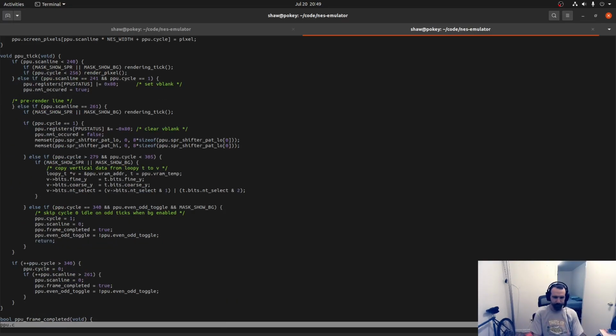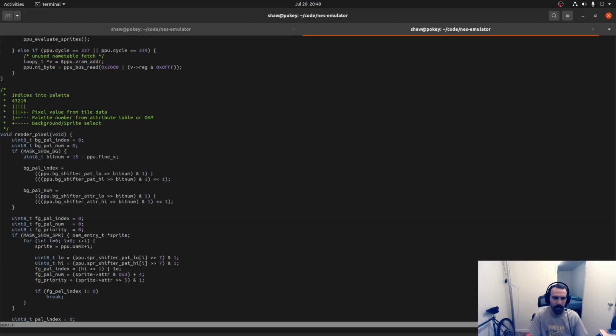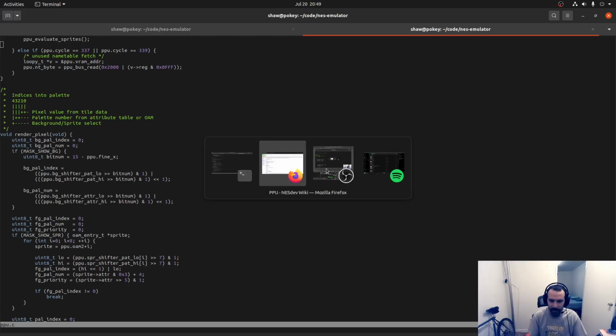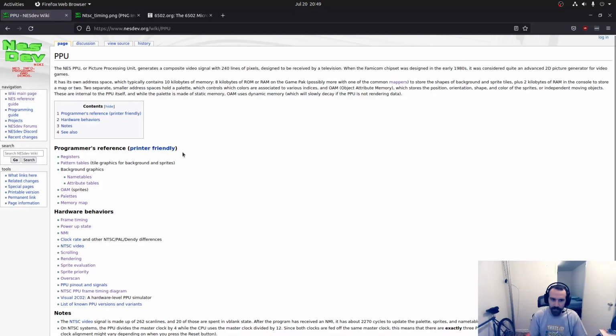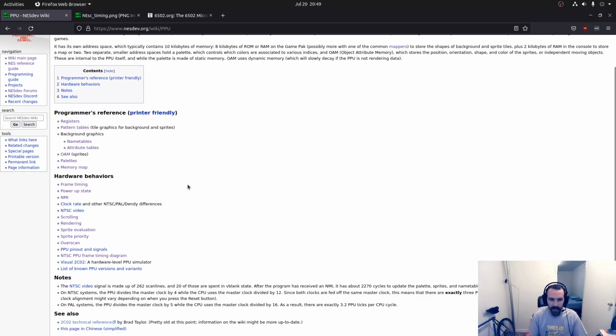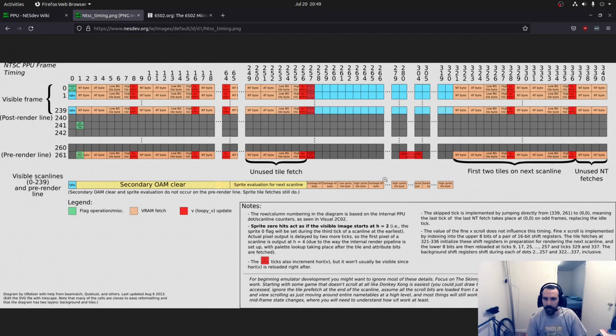Alright. So basically, in order to render sprites, there's two phases that come together in order to render them. This is a really nice graph that shows how the PPU is functioning cycle by cycle.